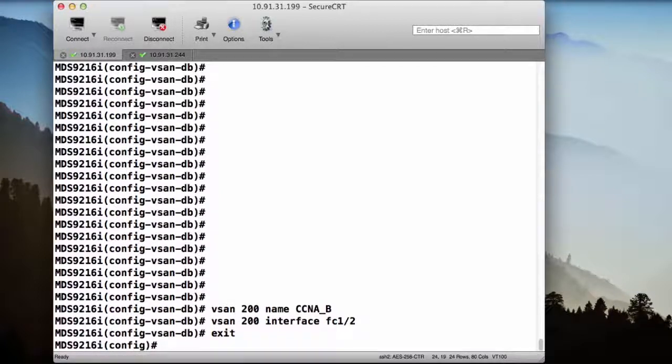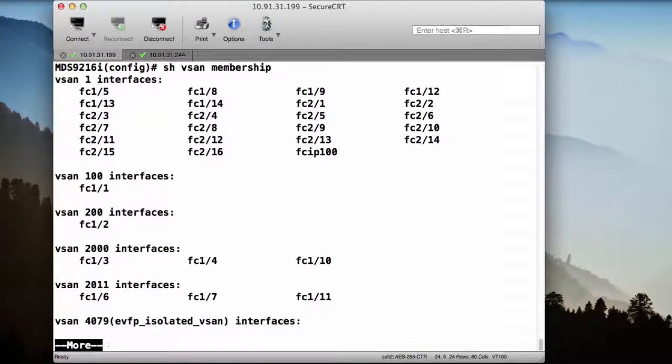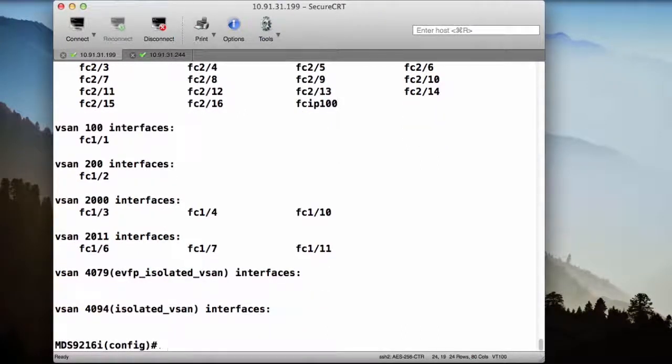If I want to see which ports are members of which VSAN, I would go ahead and do a show VSAN membership. And now I can see that the majority of my ports are still in VSAN 1 and have no configuration applied to them. I can see that I have my fibre channel 1/1 in VSAN 100 and my fibre channel 1/2 in VSAN 200. So I'm all set with those interfaces.